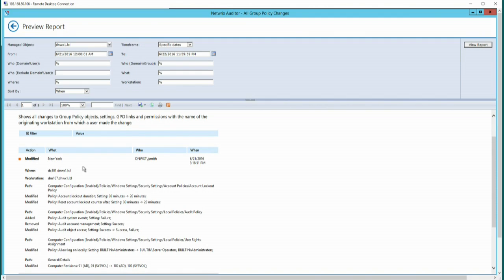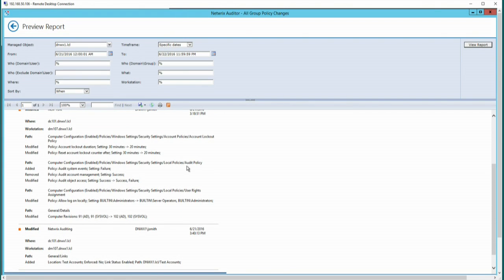Here I can see that the New York policy was changed by this user, with the date and time, the where, meaning the DC and the workstation, as well as the actual details, which you may not be able to see, but I'll give you a quick overview. Account lockout duration was changed from 30 minutes to 20. I added audit system events for failure. Modified allow logon locally for different users. So all the different changes within GPOs, whether it be an attribute change, changing WMI filters, or linking or unlinking something to a container.